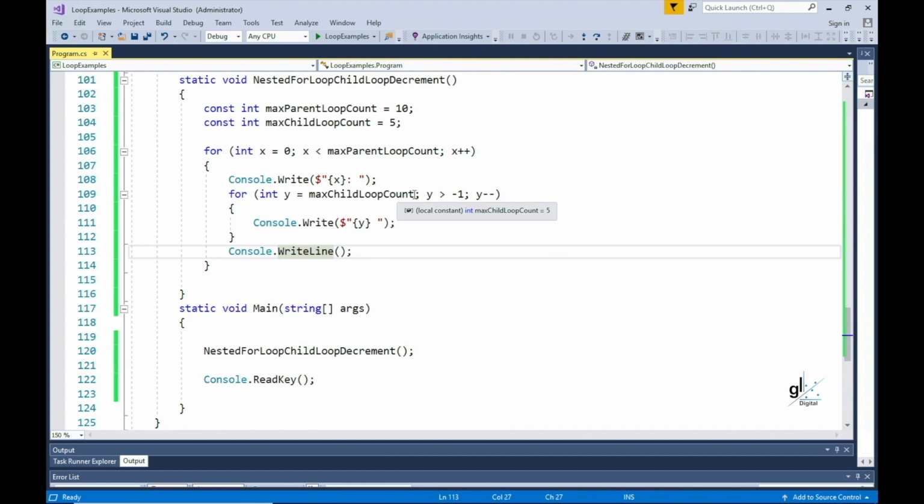So let's alter the code slightly. So when we initialize y, let's initialize its value to max child loop count -1. And you'll often see this in loop expressions where there is a -1 added to the right of the maximum iteration constraint for a loop. The reason is that 0 is often used as the first index of a collection, for example an array. This means the amount of elements in the array is 1 greater than the highest index for the array.